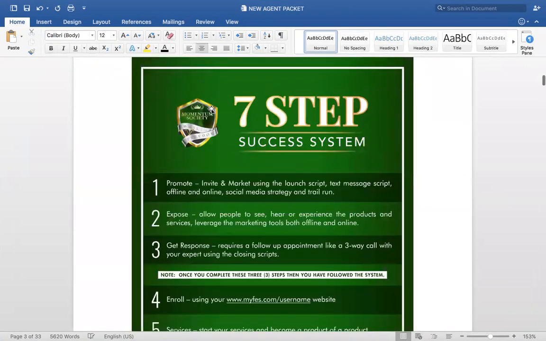So the very first thing you want to do is promote your business. You need to invite and market using the launch script, text message script, offline and online, and you also want to use the social media strategy and trial run. Okay, you want to also expose people to the information, allow people to see, hear, or experience the products and services, and leverage the marketing tools both offline and online.